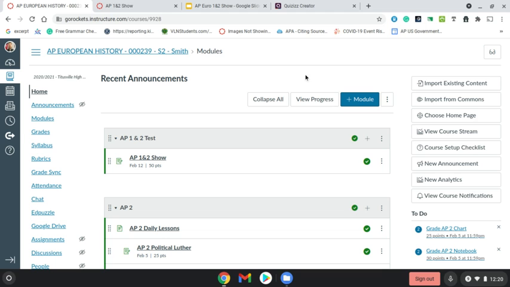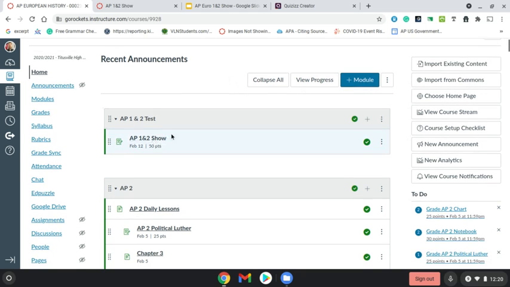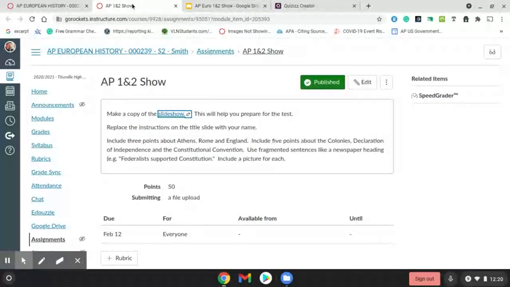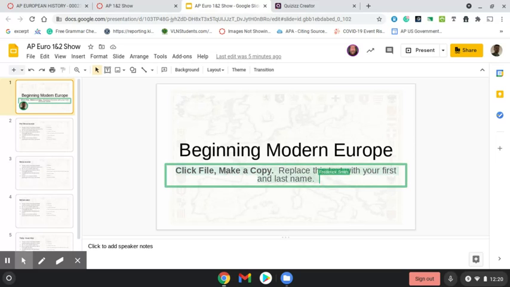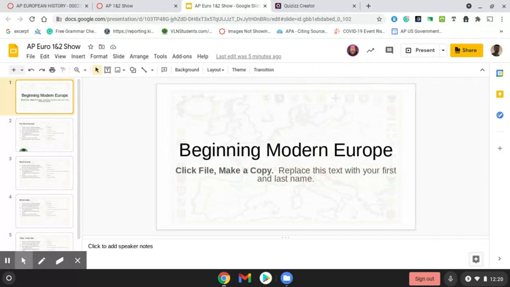Okay. So that AP wanted to show is in the test module because it's a project, but it will also help you review for the first test, which is on units 1 and 2. You can see the title slide says Beginning Modern Europe. First of all, make sure you make a copy for yourself, and then you would replace those instructions with, of course, your first and last name.